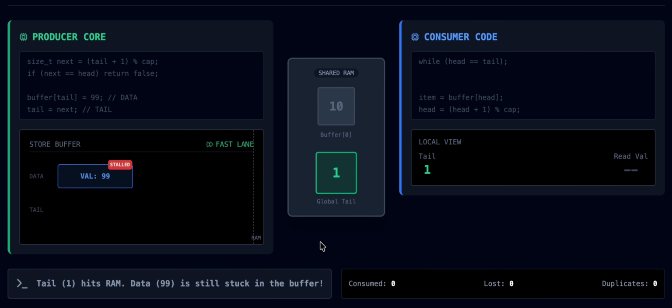If you see that, that's the bug. The tail update jumped into the fast lane, completely bypassing the stale data write. This is the moment of failure. Look at the shared RAM. The global tail is now 1. To the rest of the system, this signals new data is ready. But look at buffer 0. The data is still the old 10. The signal arrived before the payload. The memory state is inconsistent.